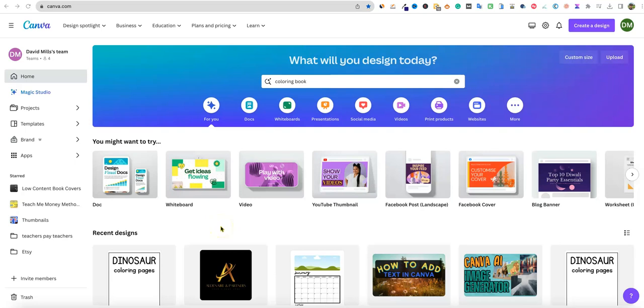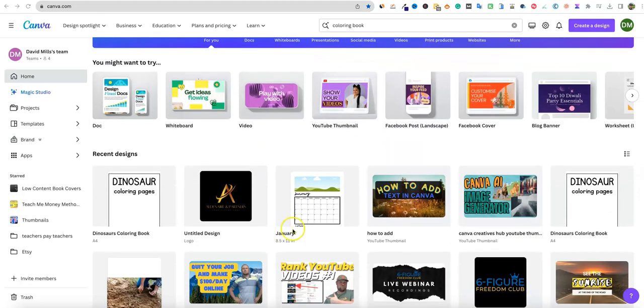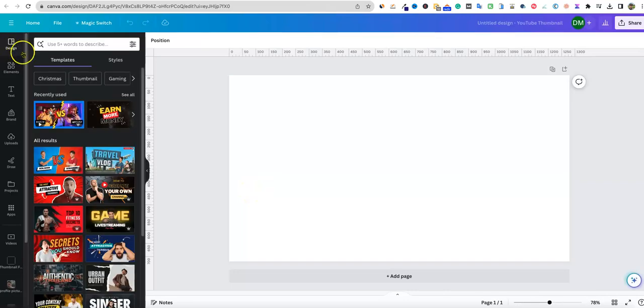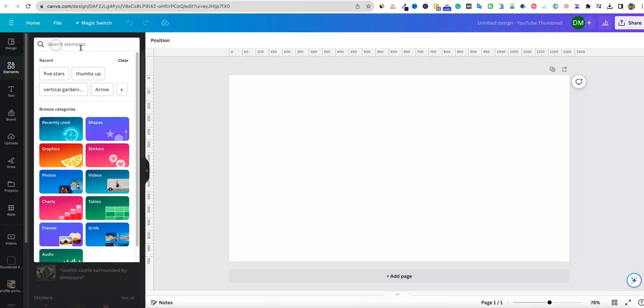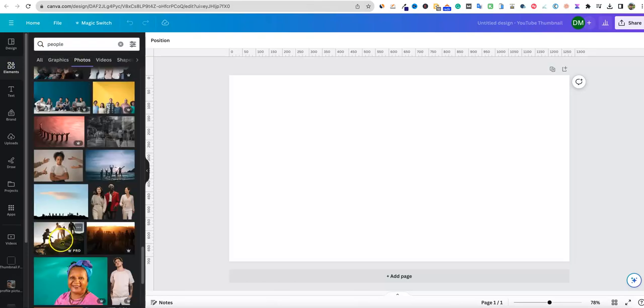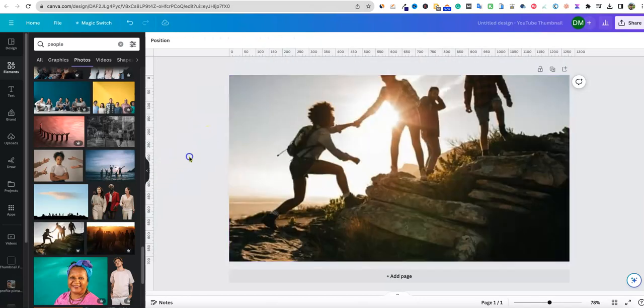All right, I'm going to show you how to use the Canva magic erase function. So we're going to open up an image real quick. Let's just say we have a YouTube thumbnail that we are going to create. Then up here at designs, or I just want to go to elements and say people and photos. And maybe we have this one right here. So I'm just going to drag that right there like that.